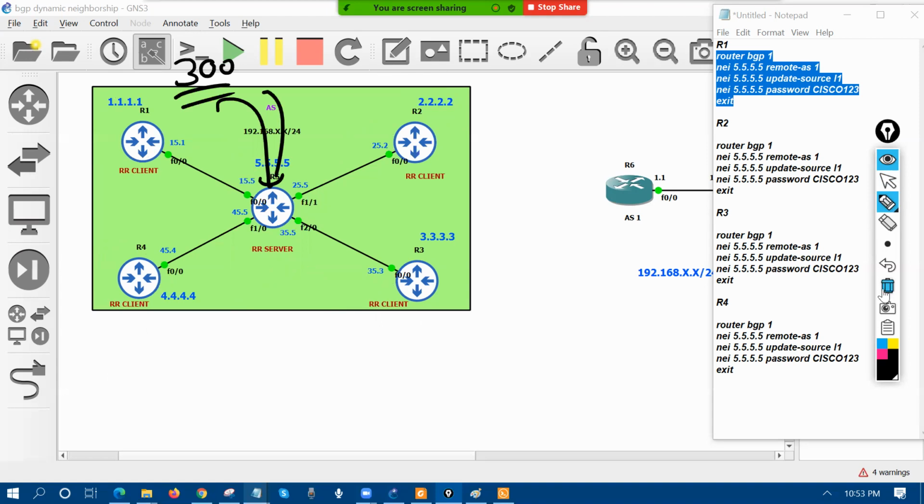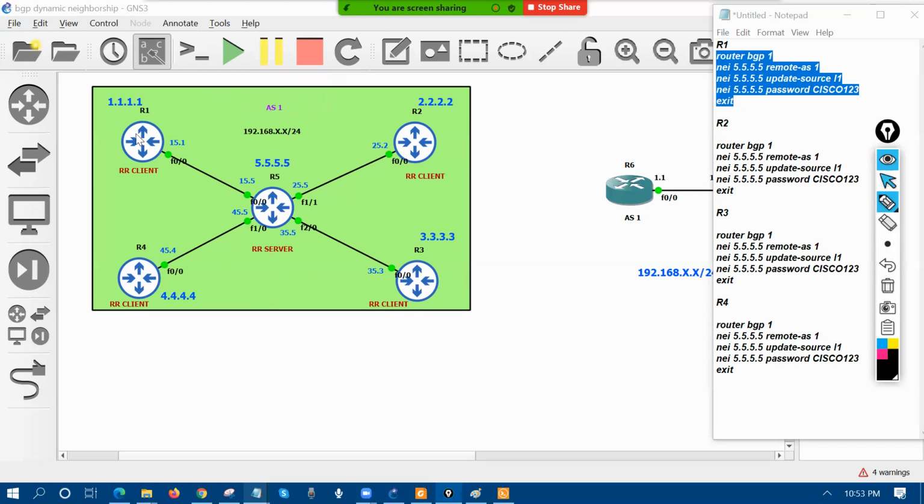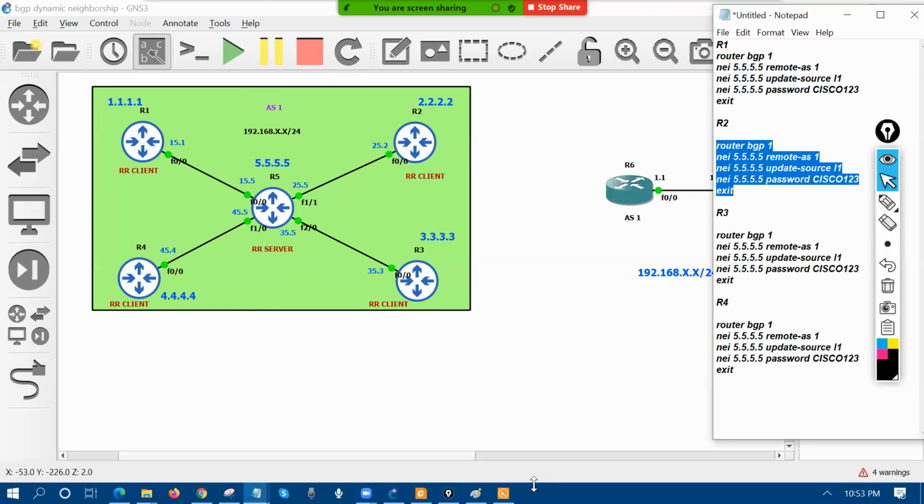So what happened? I can do the dynamic neighborship configuration on R5. BGP allows you to form a dynamic neighborship. On router number 5, I'm going to enable the dynamic neighborship, but on router number 1, they still form the static neighborship. It's still static. Why am I going to do the static neighborship on the client side? Because every client is going to form the neighborship with the server.